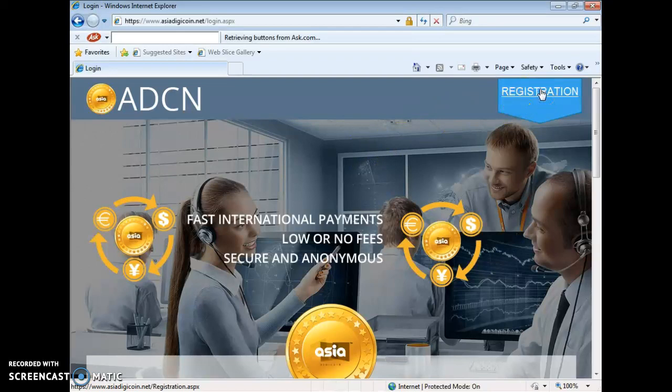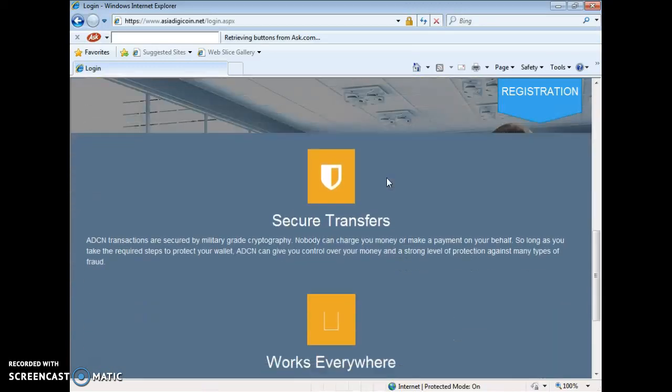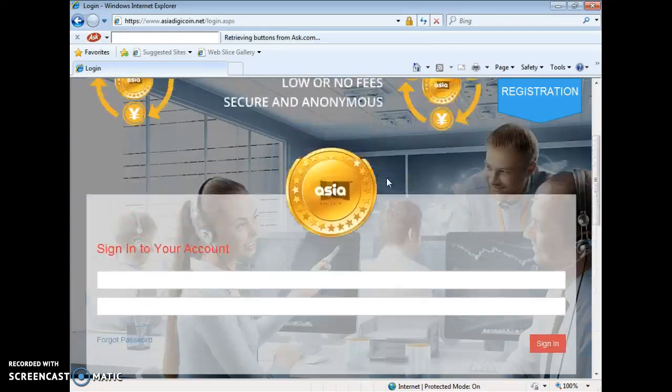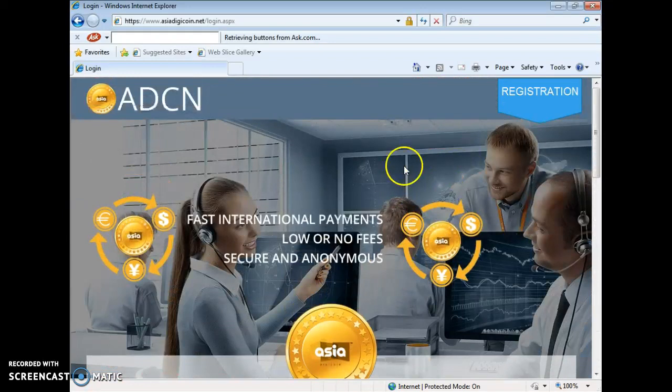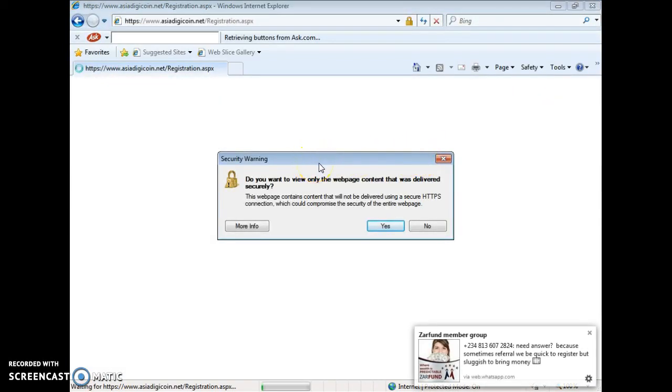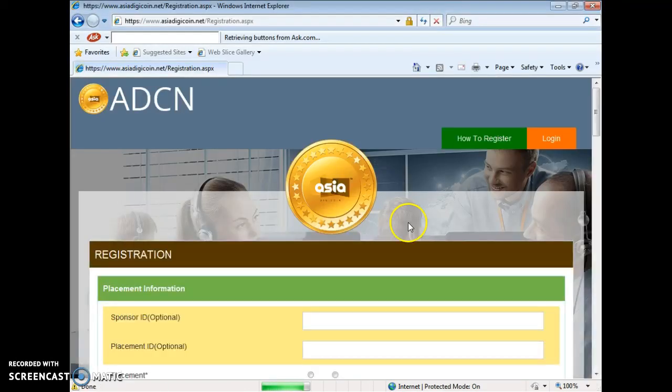So you click registration up here. If you notice, despite your scrolling of the page, the registration tab is still there. It doesn't scroll. So the page scrolls below the registration tab. So wherever you are, you can always click registration. When you click registration here, like I've done now, this security warning shows up from Internet Explorer. Just click yes, and it opens the registration page.